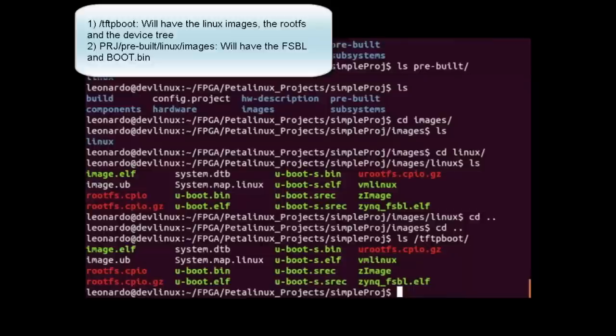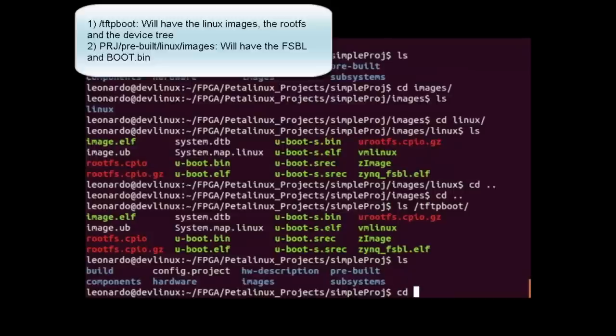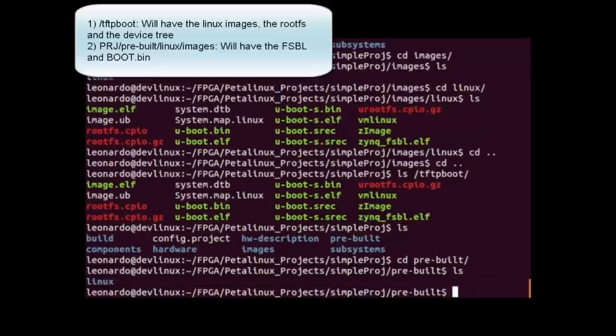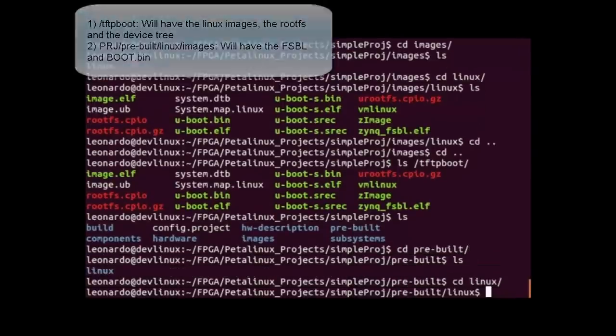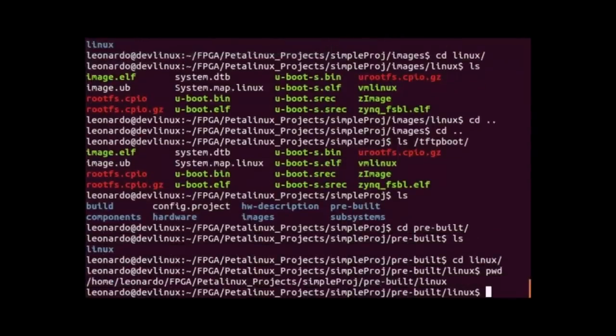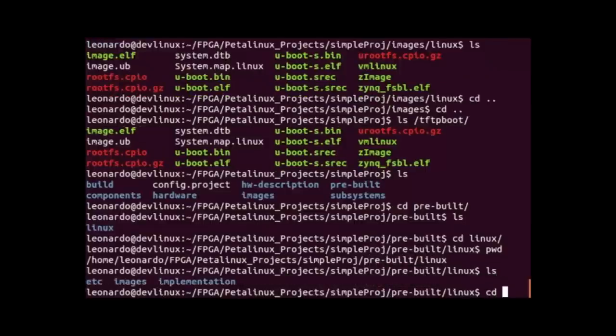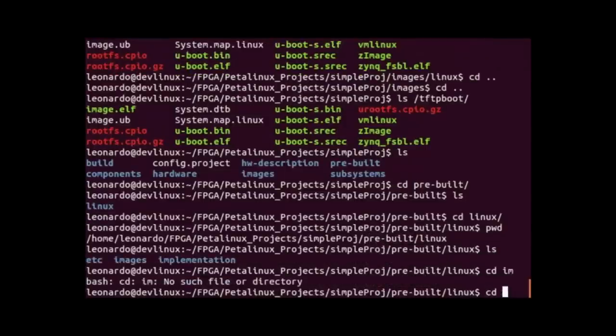So another interesting directory for us is the pre-built directory. If you come here, the pre-built linux directory, if we do an ls here, and we go to images.